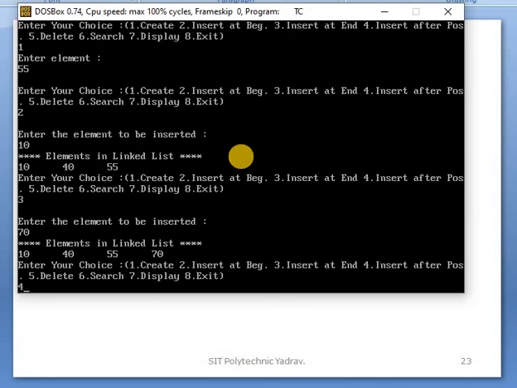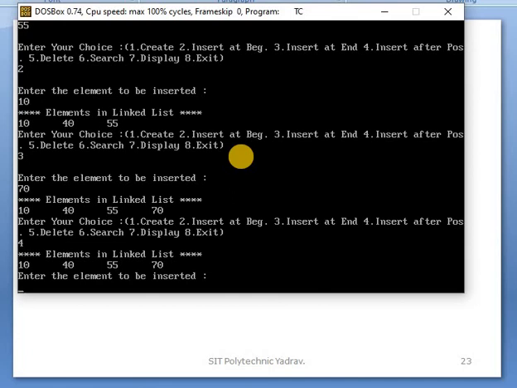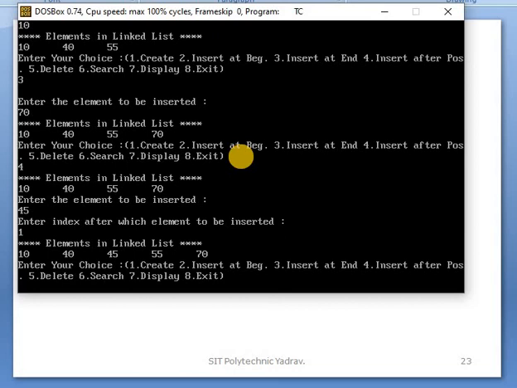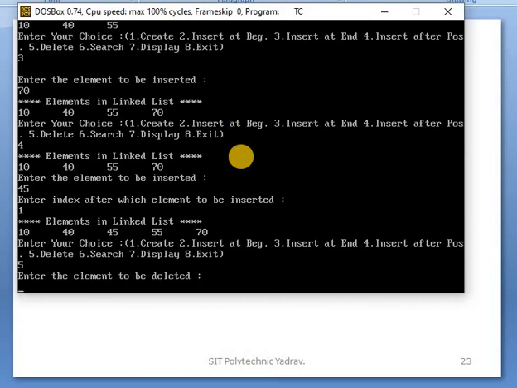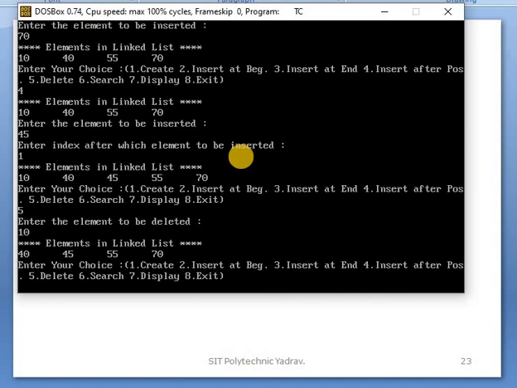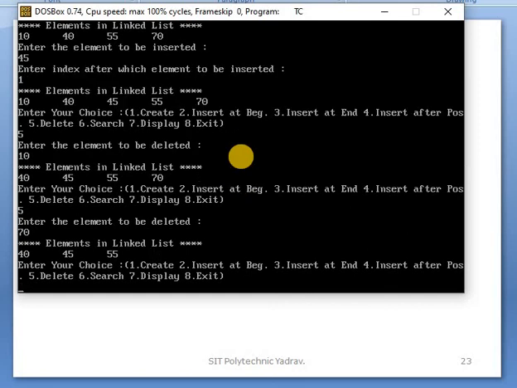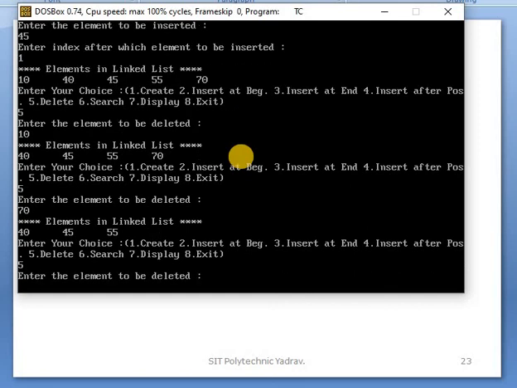Again, insert at the fourth option, position, for example 45. Which place? 0, 1. I want to insert it after 40, which means at position one. Display it. Again the delete option: for example, we want to delete 10, delete it. We again delete an element, 70, delete it.